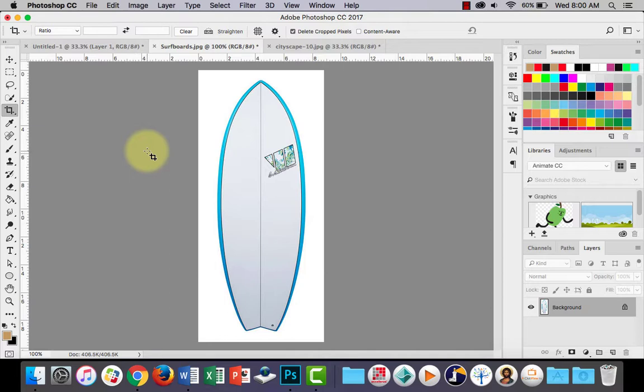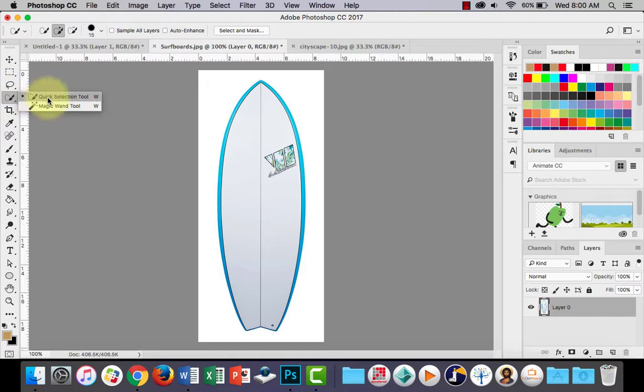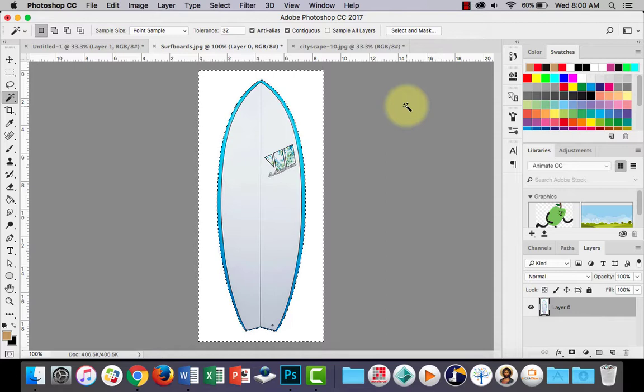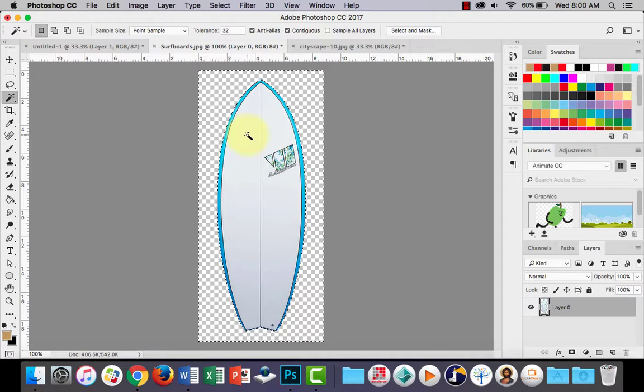Now, just make sure your background layer is unlocked, and what we're going to do is get the magic wand tool. Because the background is completely white, there's no tones, the magic wand tool will just, if you click once there, make a really nice selection, and then just press delete on your keyboard, and that'll remove the background. Now, let's deselect the selection by holding Command and D. Alright, now we're ready to go.